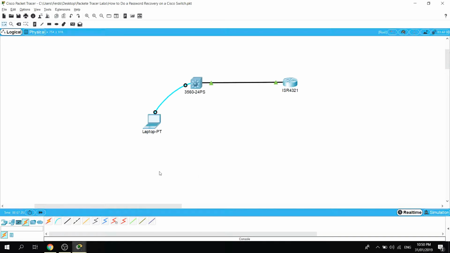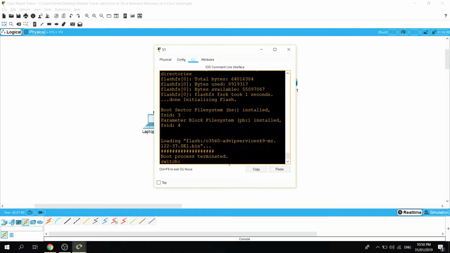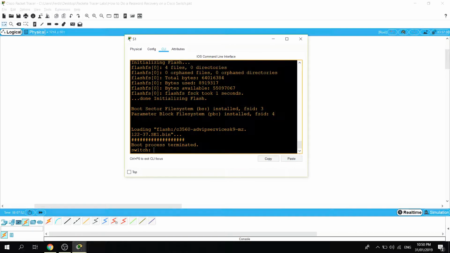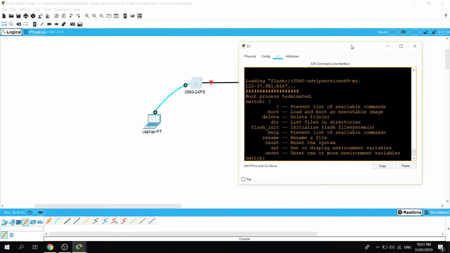But here in our example, or in packet tracer, I'm just gonna power cycle the switch, and then just press the mode button for me to get to the ROMMON. So let's do that right now. Power cycle, and then press the mode button. So now I'm in the ROMMON mode. So I can type in question mark, and now I see these commands here. So let's go back to the procedure here.